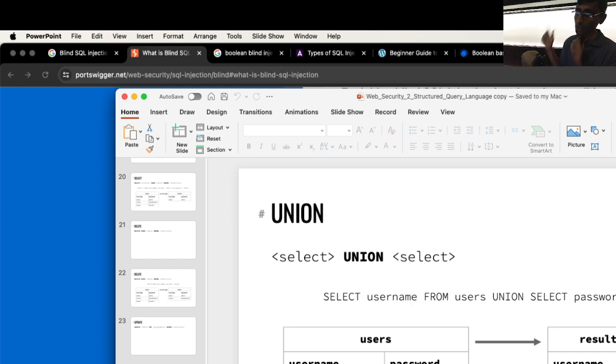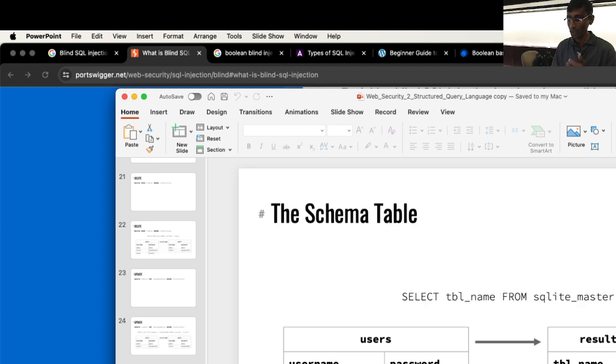like is shown in the slides here. He's selecting the username and also the password. To retrieve the result, the union and password should be of the same data type. If it is of a different one, we will get an error. So that's one aspect that we have to pay attention to.